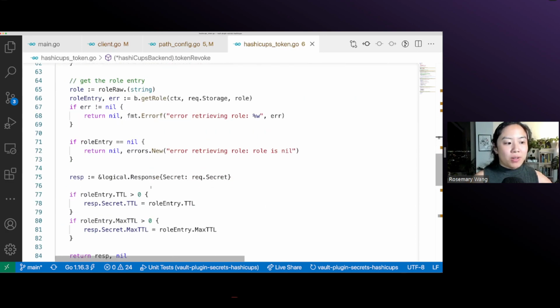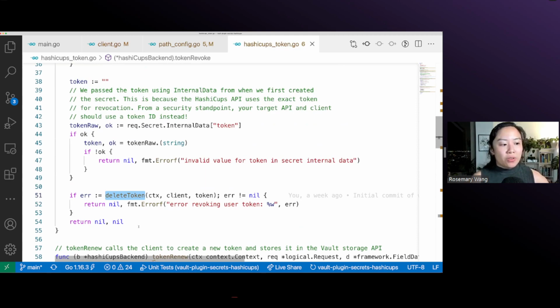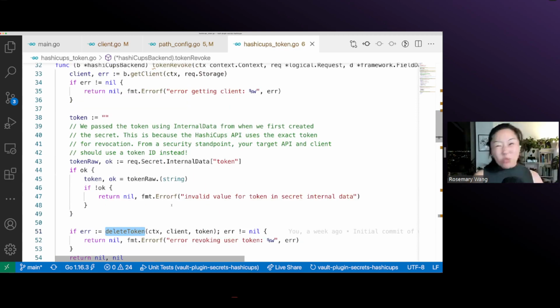You'll notice that the response is here. So the revocation is where you're going to say, I'm going to delete the token. You don't implement a delete on credentials. You don't implement a delete on roles. You actually do it as part of token revoke. And that's what's a little bit different about a Vault secrets engine. You never implement a delete path. You embed the delete in the revocation.